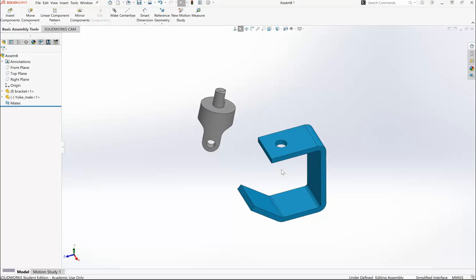And so probably the two most common mate commands that we're going to use are going to be concentric, which means two things share the same center axis. Like if you picture a wheel and an axle, they're two separate components, but they line up together and they both share the same center axis. And then coincident. When two parts are coincident, it means that they share the same point or the same plane.